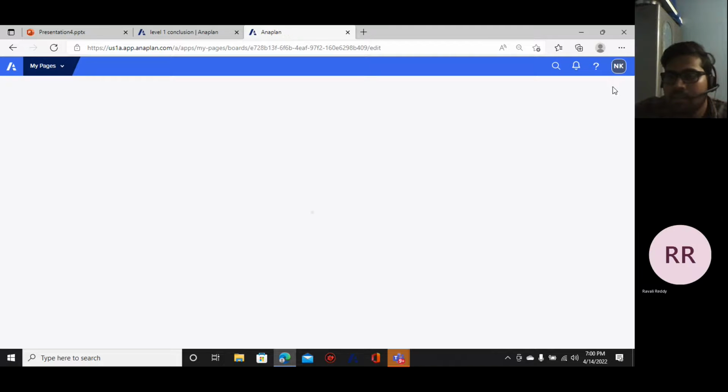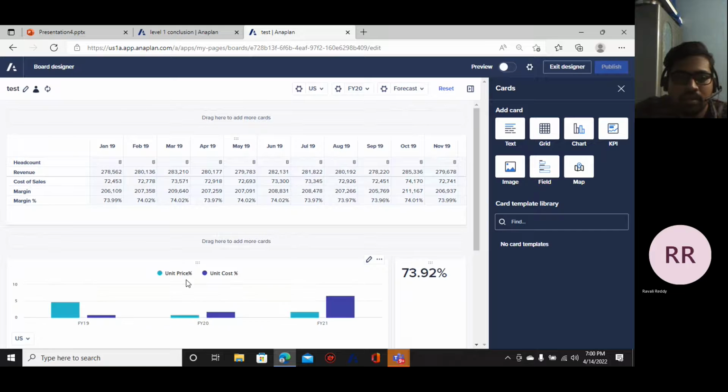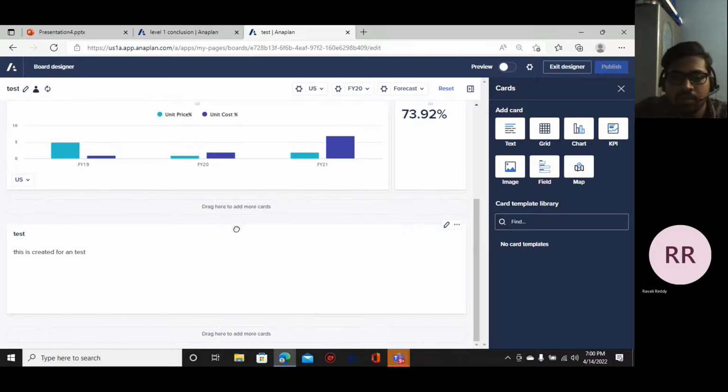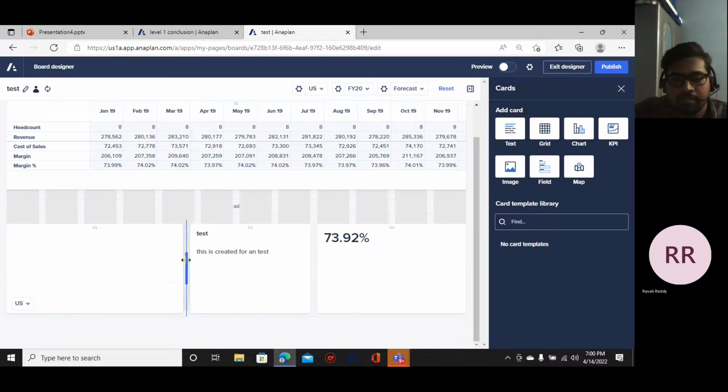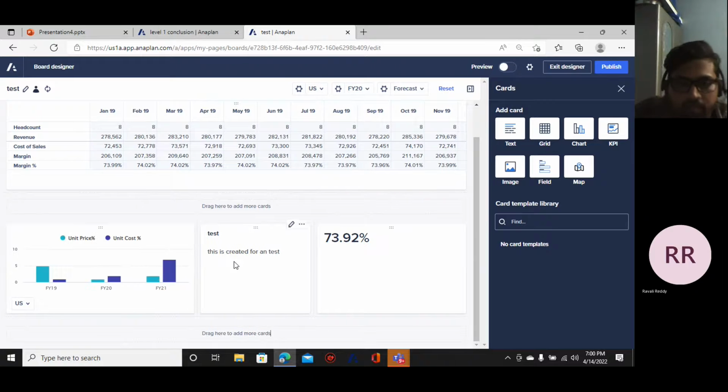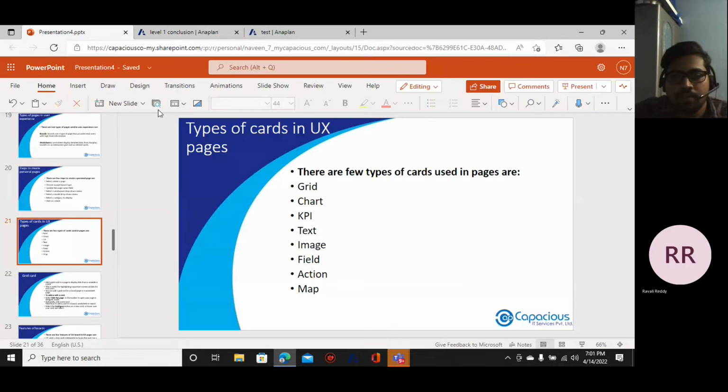This can be dragged and kept in a small area so that it will not consume more space. For the text, we created this, so we set the body text as such. So that is the process of the text card. Next, we are going to see the image card.